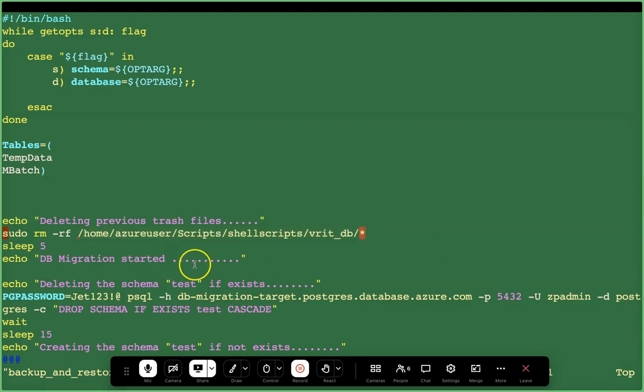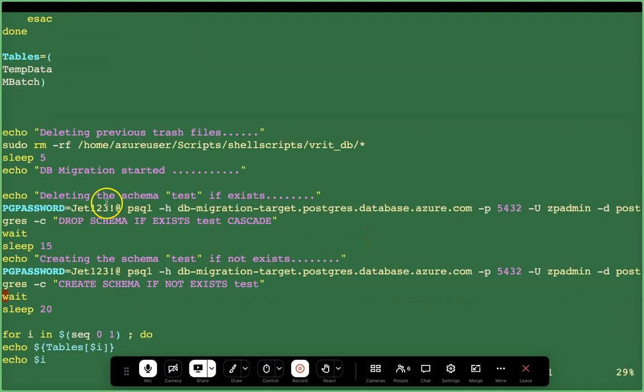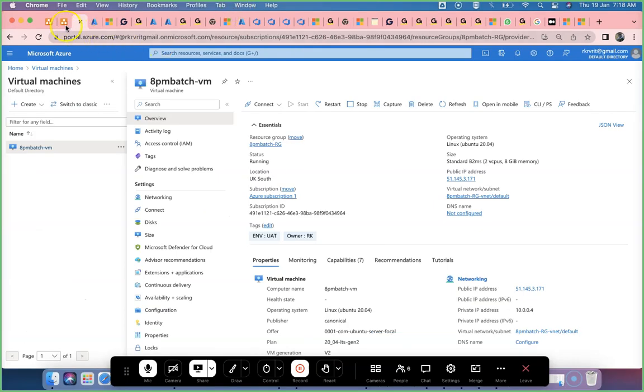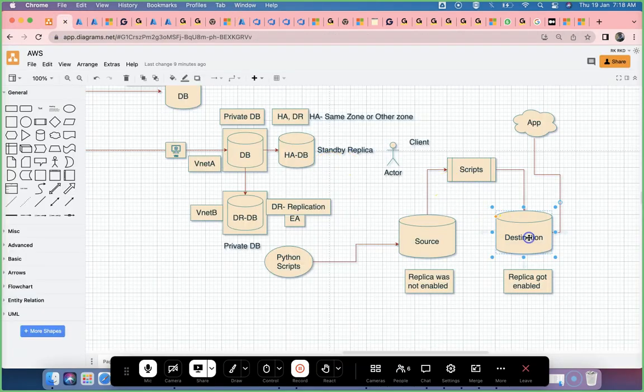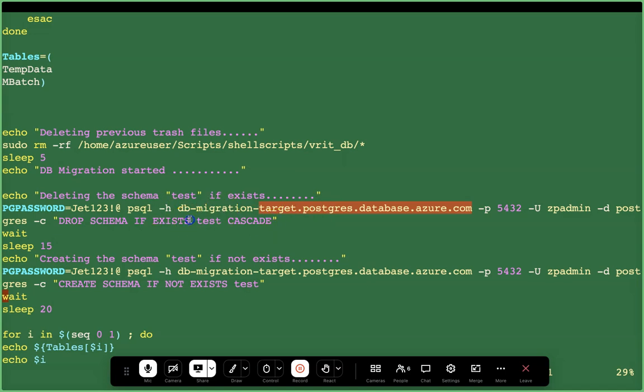DB migration started, he said. What exactly is he doing? He's deleting the schema if it exists in the target DB. We have one target DB in our scenario, right? If you open our scenario, this is our target DB and this is our source DB. He's cleaning the target first, making sure nothing is there inside. To do that, he's setting the password. This is one of the pgAdmin options; by using pgAdmin also you can do this.